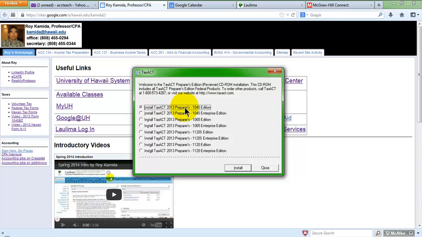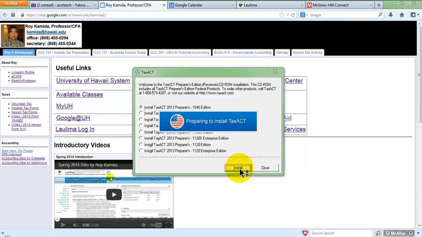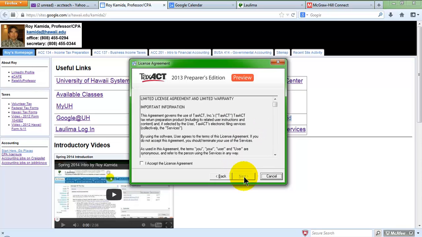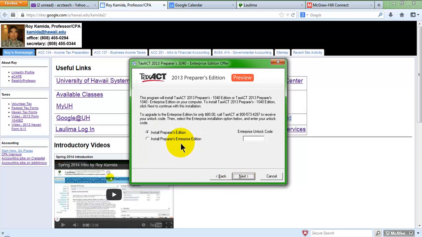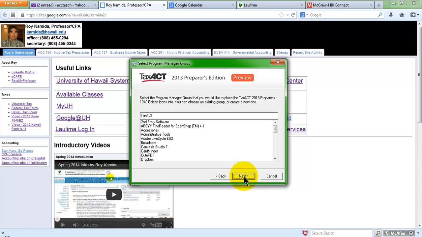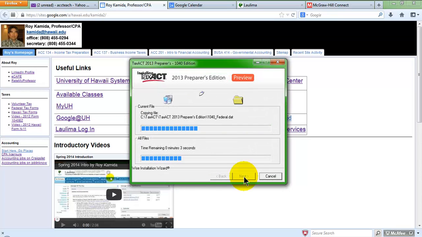So we'll keep this first one the default 1040 edition and click the install button. Okay, and then it's starting the installation process, where we just continue with the next button here and accept the license agreement and next. And again, we're just using the regular edition, not this enterprise, which you would have to pay for an unlock code. So click the next button, putting it into this directory, and we'll install a shortcut on our desktop to make it easy to start the program. In the TaxACT Program Manager group, next, and it's installing.